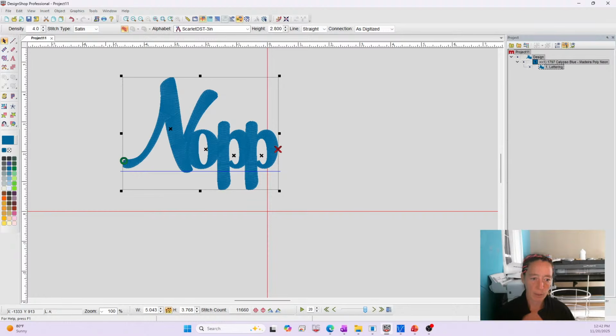Well, let's see. How do I get my tabs to show in DS10? So DS10 doesn't have this. This is new to the software, the new version. So these tabs across the top are the new version.